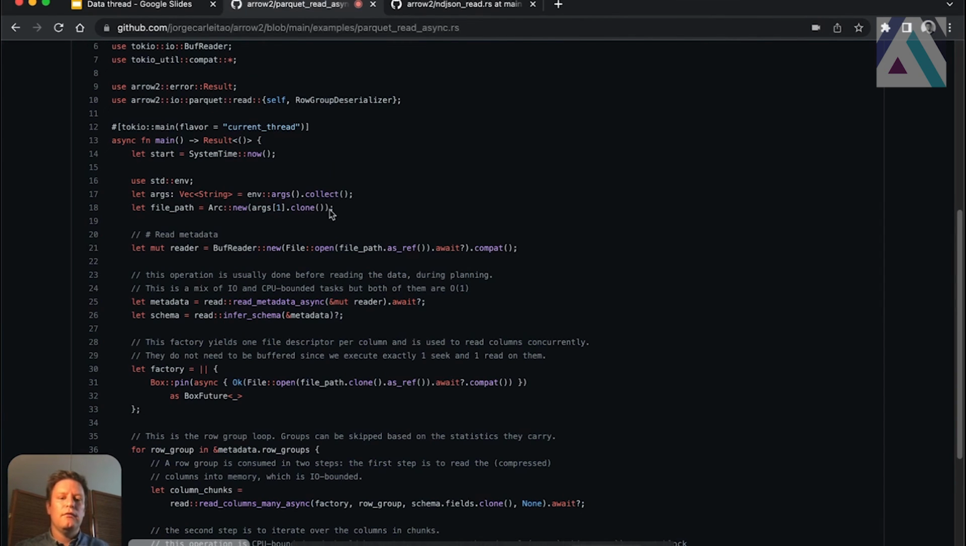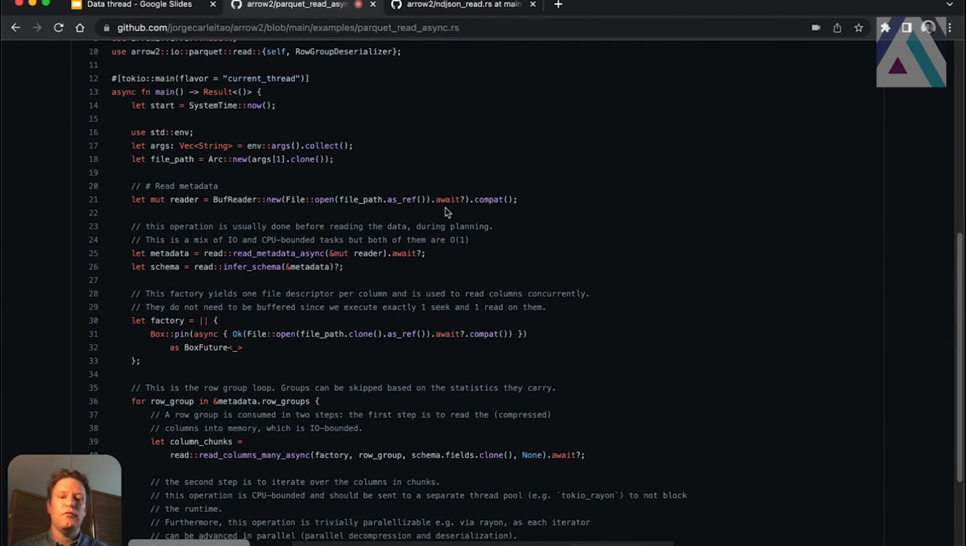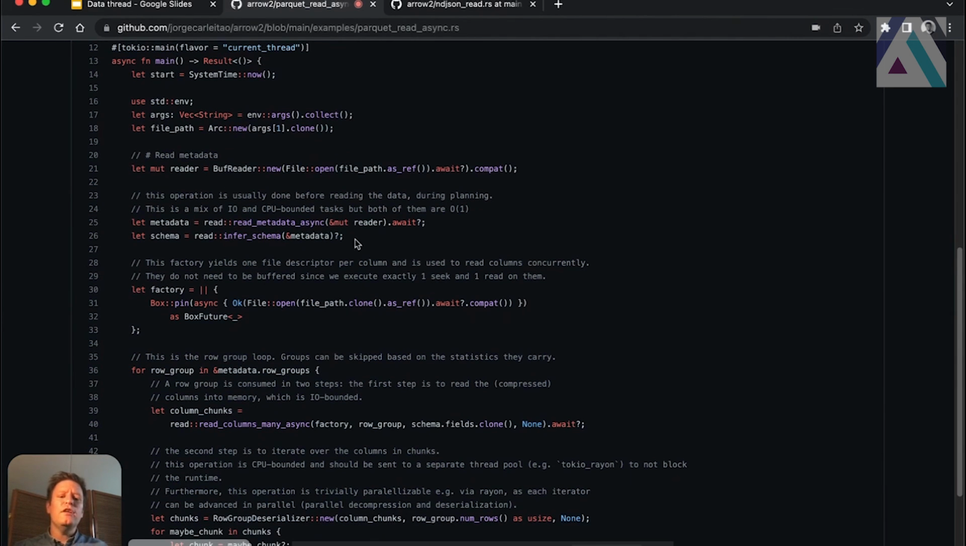So it just gets a file path. Then it creates a reader for that file path, and now it's an asynchronous reader. So this is using an asynchronous API that Tokio provides. In this case, it's a library specific to read files from the file system asynchronously. This is usually just done during planning, but this is just reading the metadata.